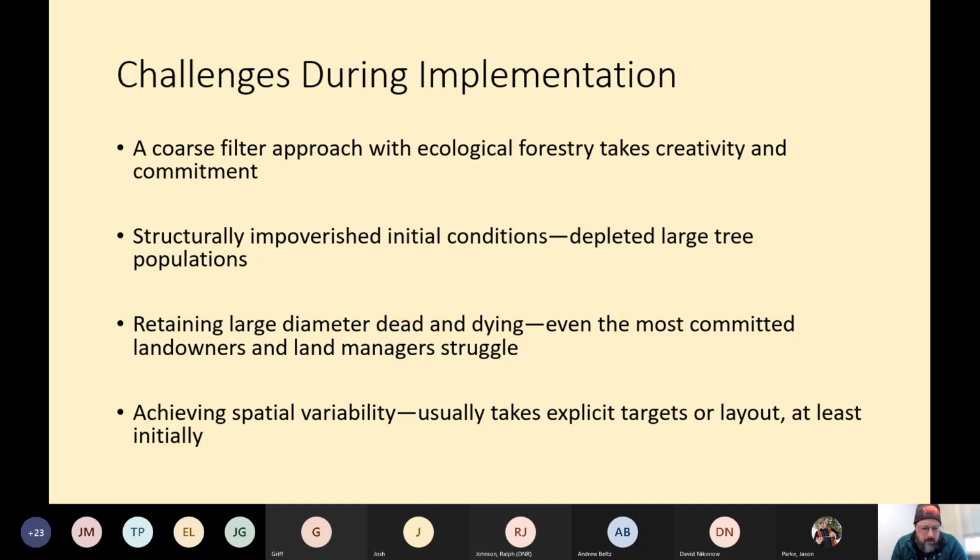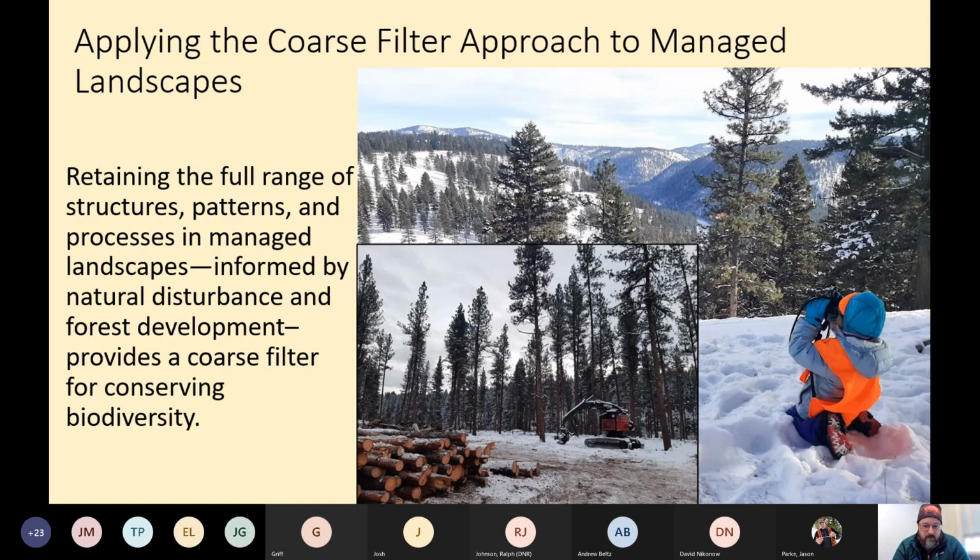And then variability, that is a hard one. And at least while you're getting started, going really explicit with layout and guidelines can be a really helpful way to get your operator trained or get whoever calibrated. Having some real guidelines.